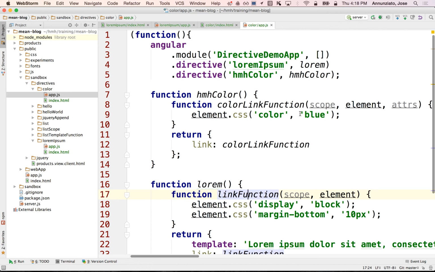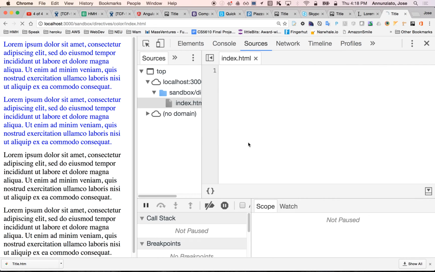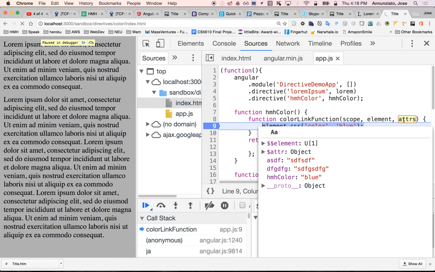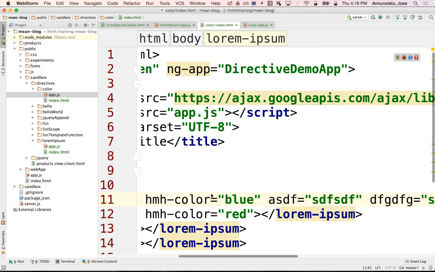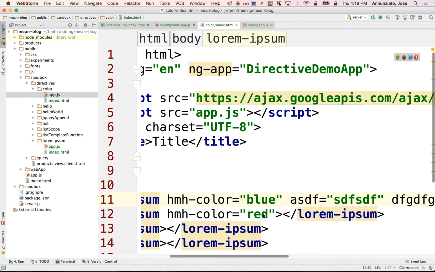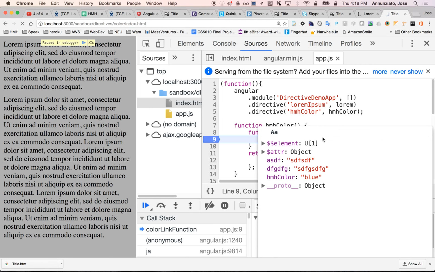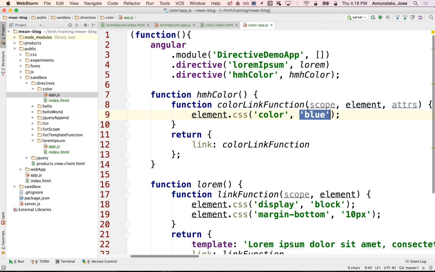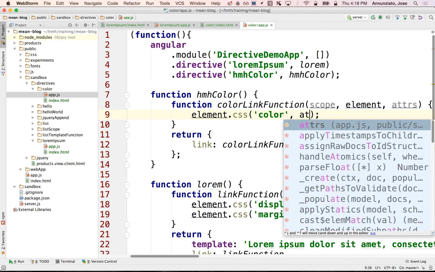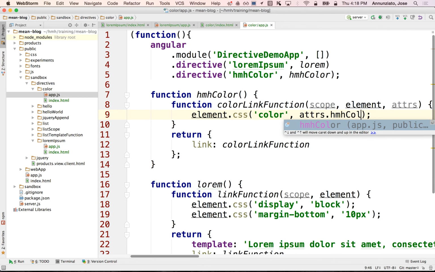Okay, and so instead of hard coding this to be blue, notice that when it gets here, in the attributes we have HTML color being passed to us with blue. See that? It is blue because we have the value blue right here, and then it's going to be called again with red. So we can use that as a part of our code to logically change this, instead of hard coding it to be blue, we can say attributes dot HMH color, and sometimes red or whatever.